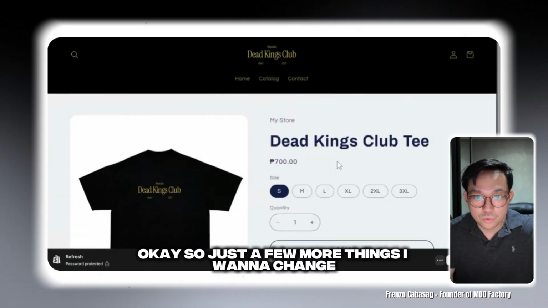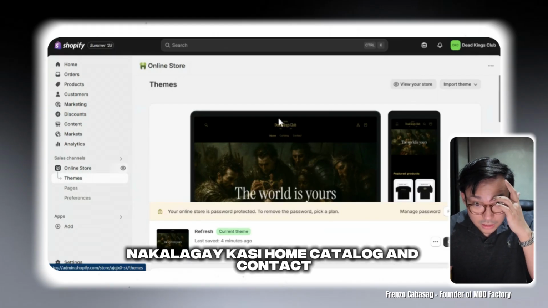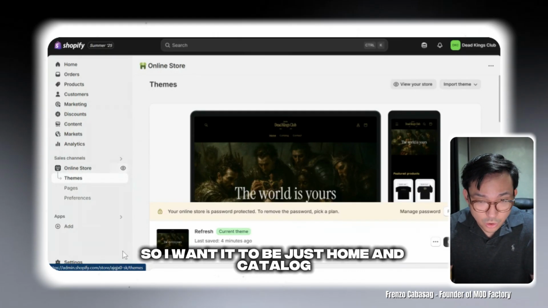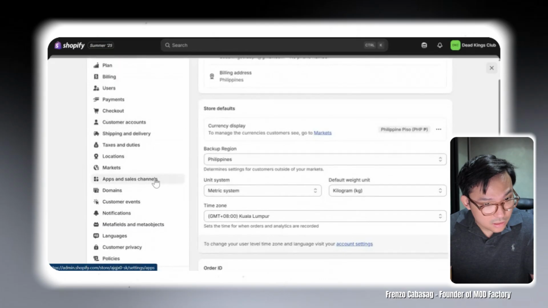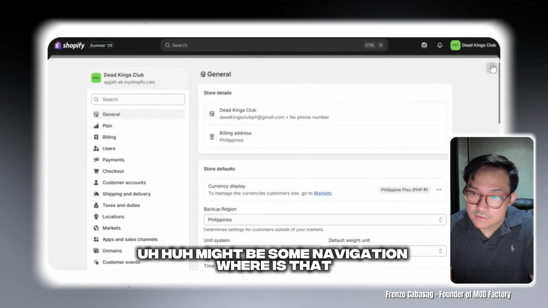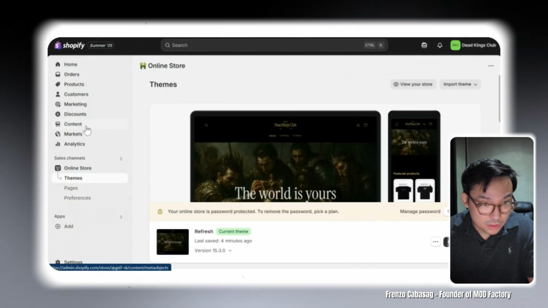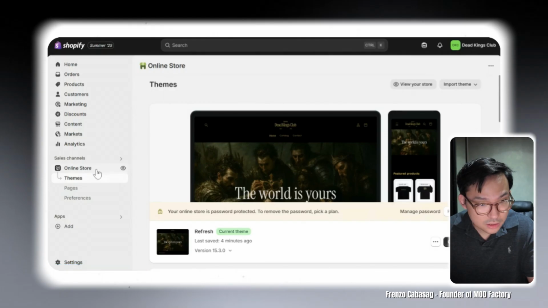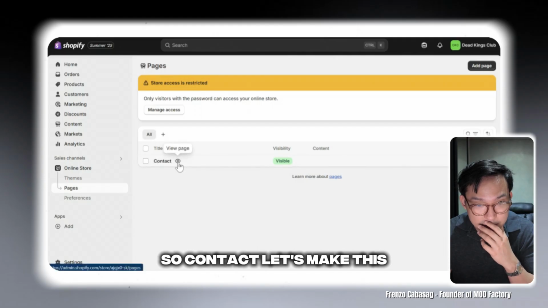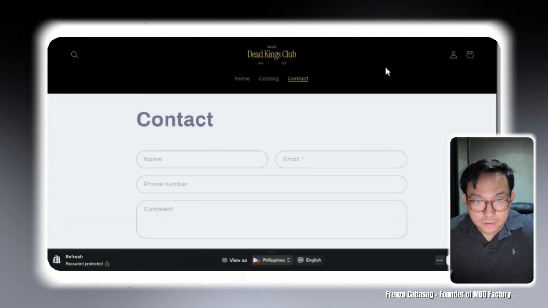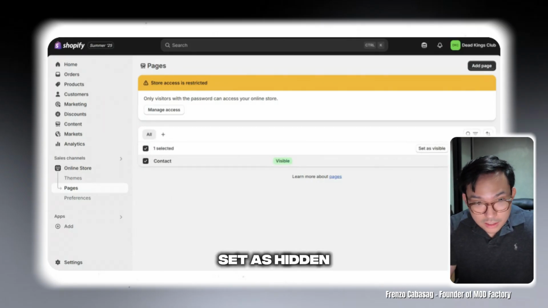Okay, so just a few more things I want to change. So let's change the navigation. Nakalagay kasi home, catalog, and contact. So I want it to be just home and catalog. So to change that, it's gonna be settings, I think. Might be sa navigation. Where is that? Pages, preferences, I think pages. Let me just find that. Alright, so contact. Let's make this. Okay, let's disable that. Set as hidden.